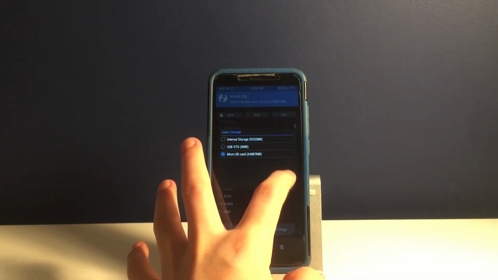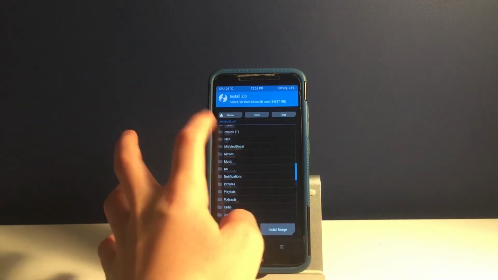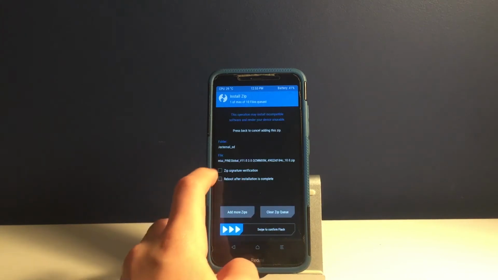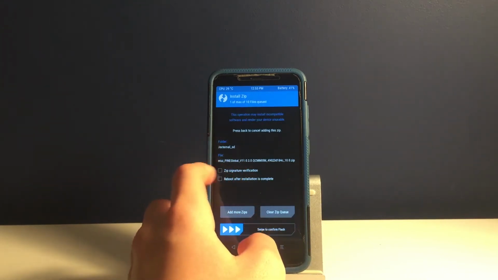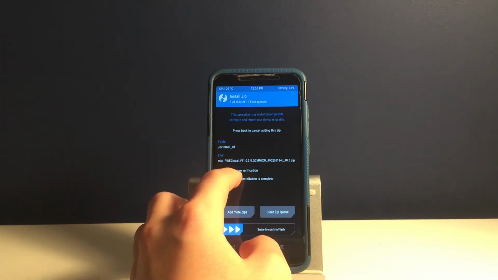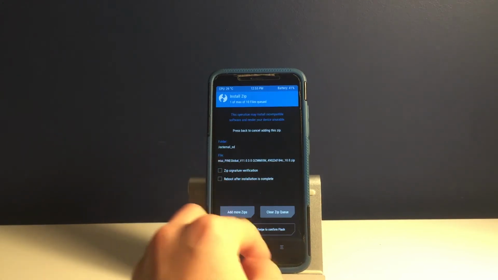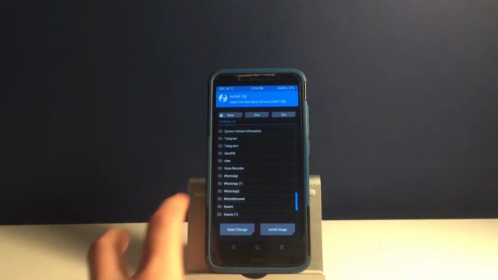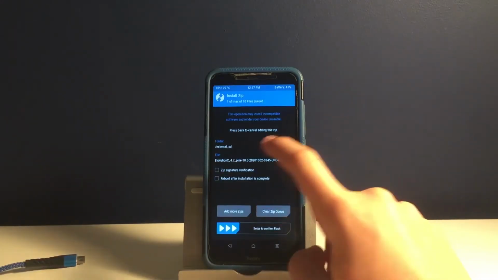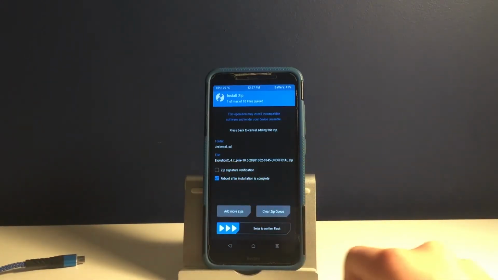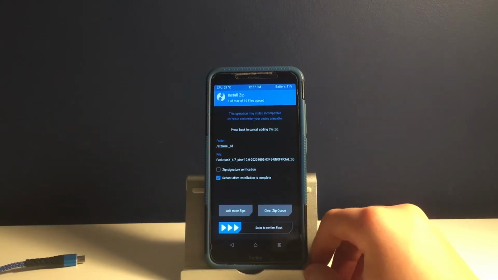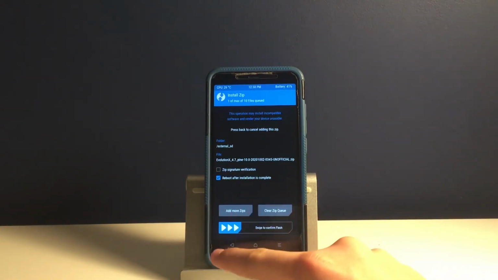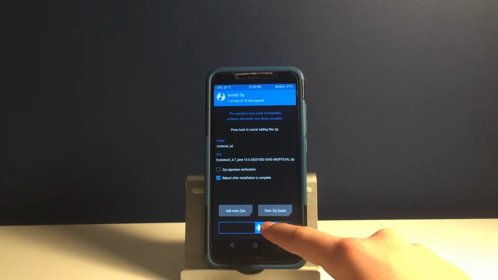Make sure you have selected the install zip option, not install image. This is how it should look if you have the install zip option. And now just select our zip. Oh, it's MIUI. Okay, I messed up. Now I need to copy my ROM from the computer to my SD card. Wait a second, I'll make a transition. Okay, we're here. I have copied Evolution X. Sorry, I messed up, but it's okay.